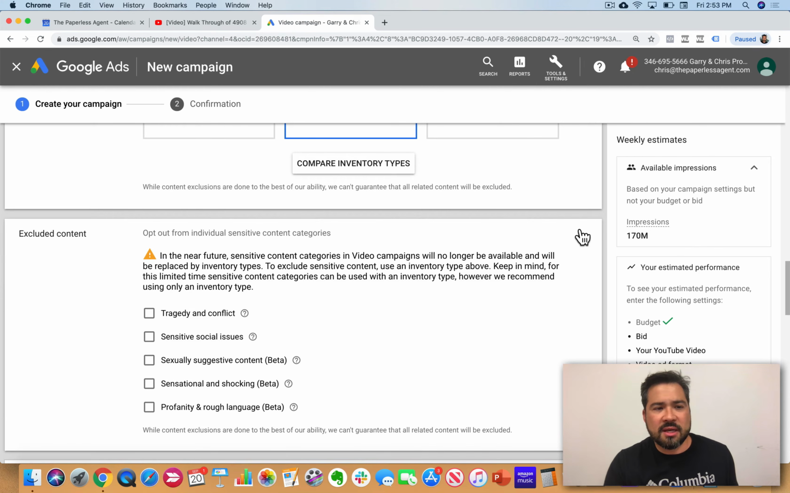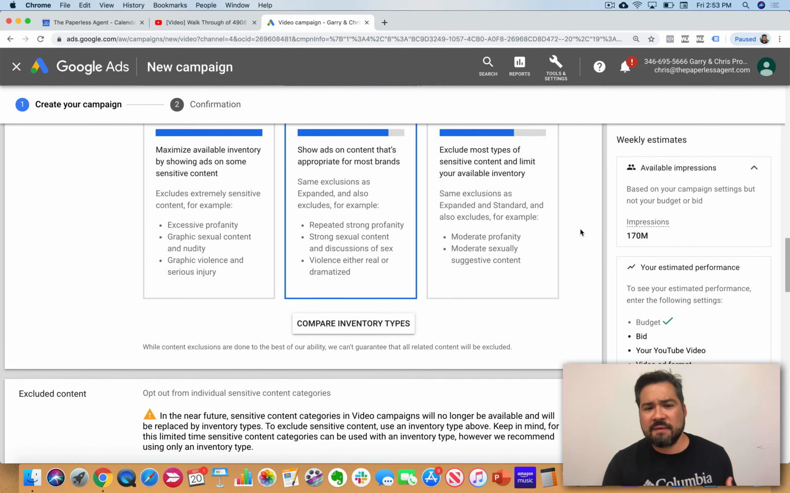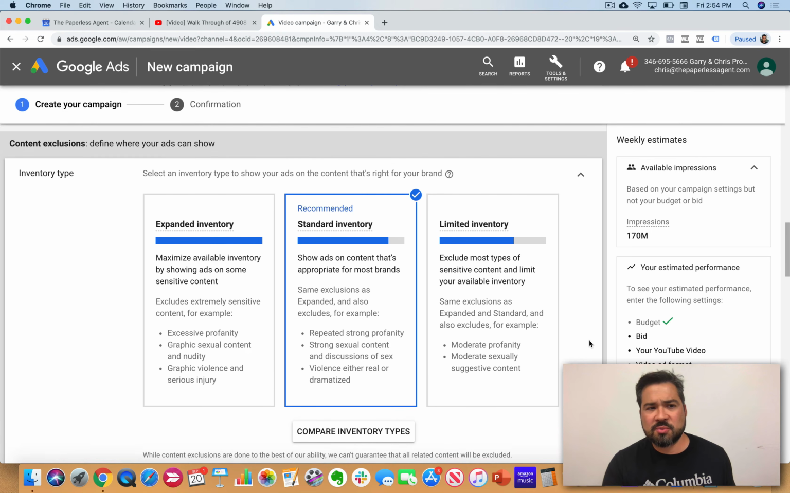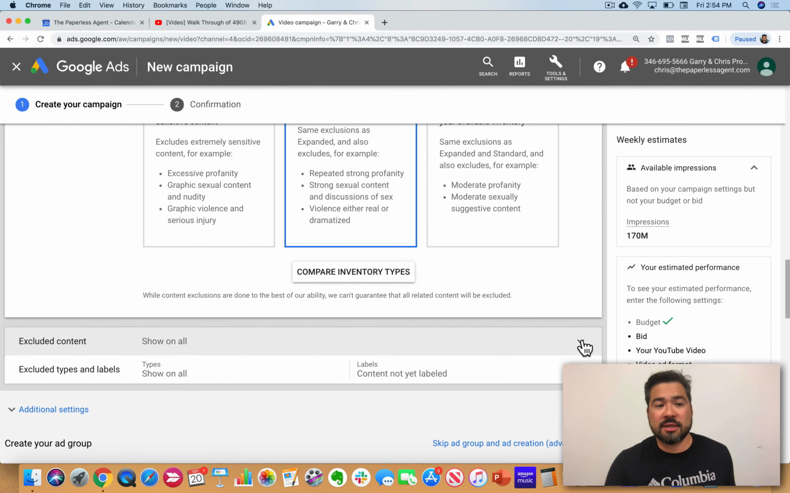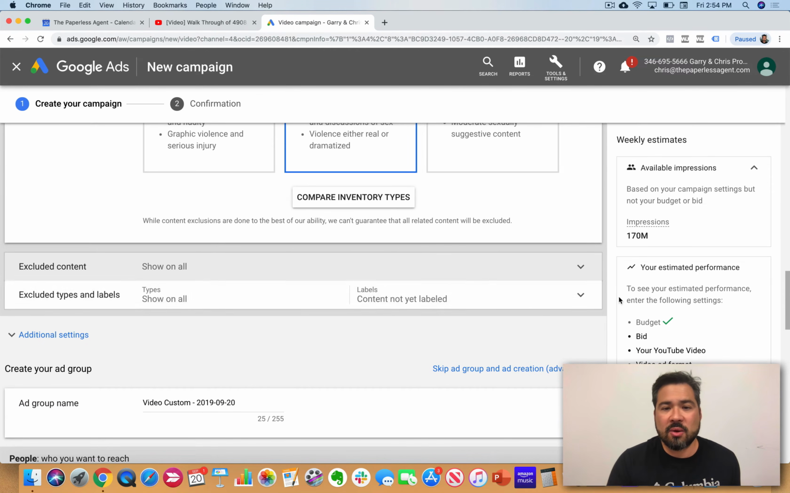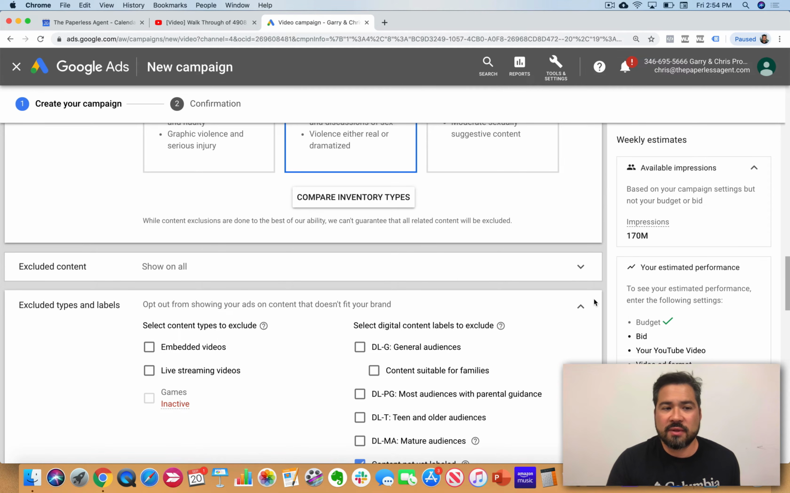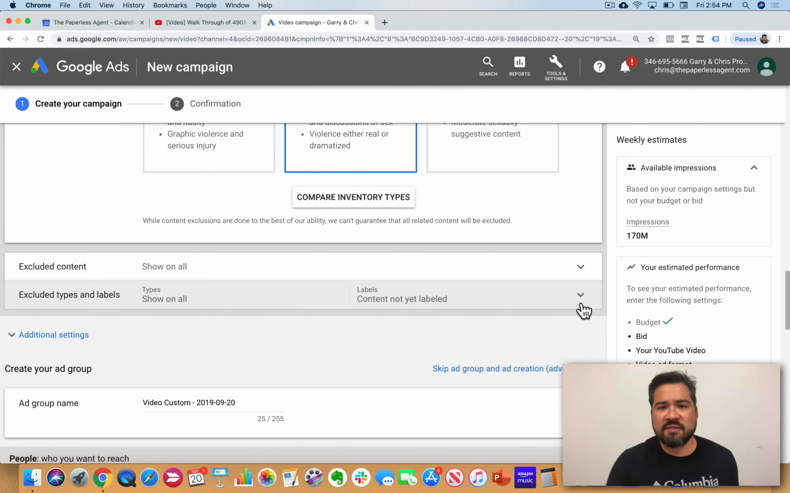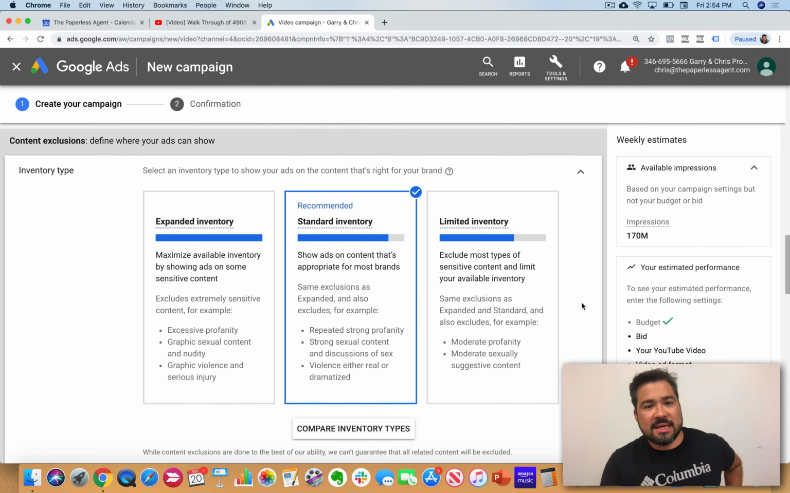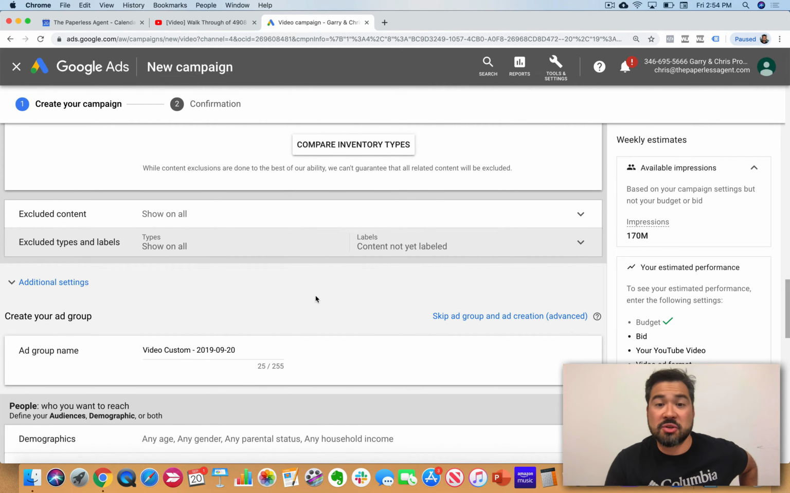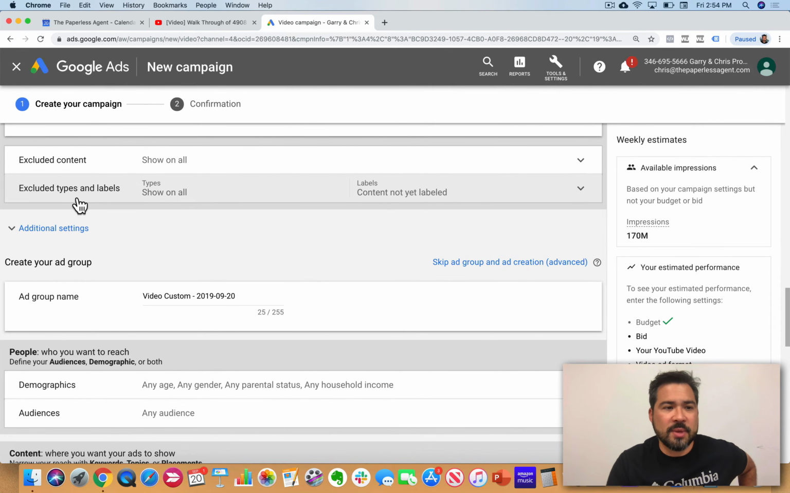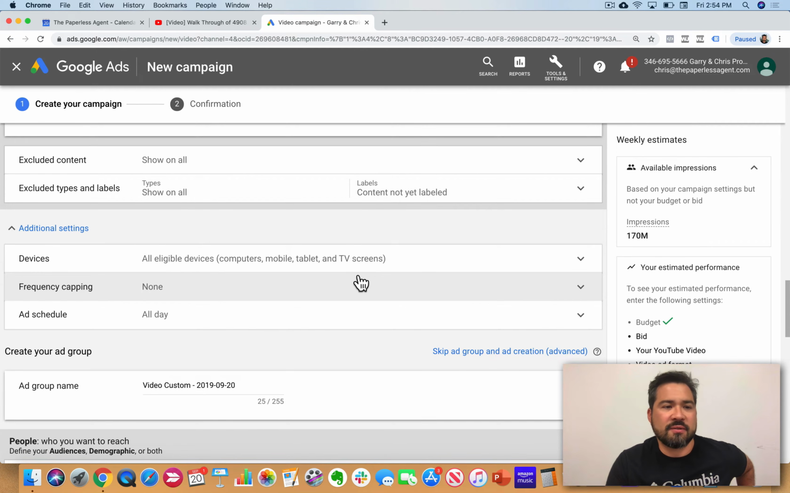Then they've got this excluded content section, which is going to be fading out. As long as you're using the inventory types that we chose previously, you don't need to worry about the excluded content. We can ignore all of the excluded content labels, because we're going to use that inventory option to determine what our content is going to show up in front of. And let's see what's in this area here for additional settings.